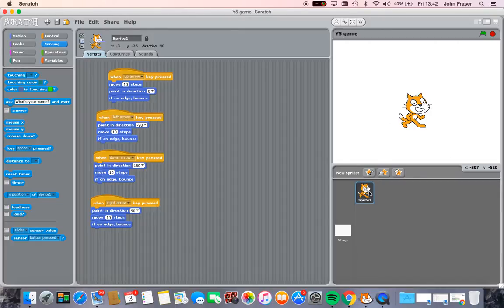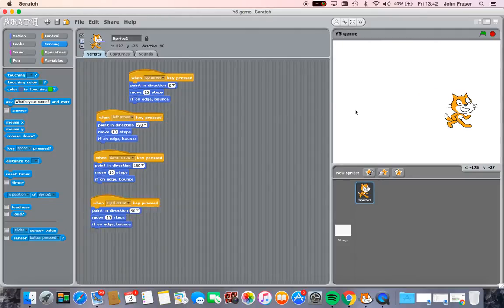Now in the next lesson we're going to try and get the sprite on a background. Let me just remind you though that for this, you must have done the up arrow, making it move, pointing in the direction. They're different, so I'm not sure which one would be best. I'm going to put point in the direction first. I think that's better. And then if on the edge, bounce. So what that means is the cat, the sprite, will bounce off the edge of the screen because you don't want it falling off the edge of the screen in your game.